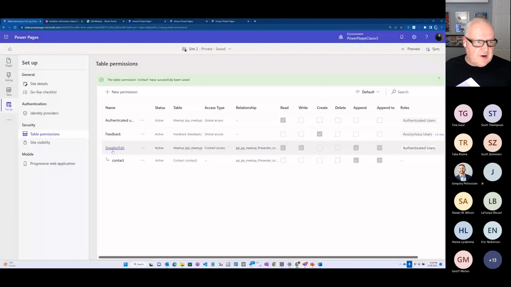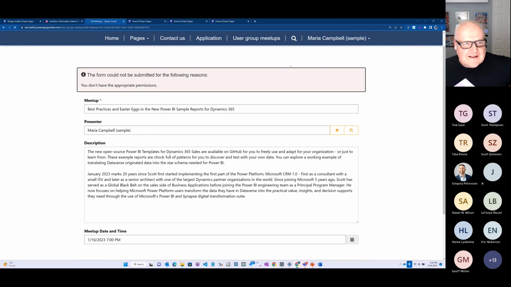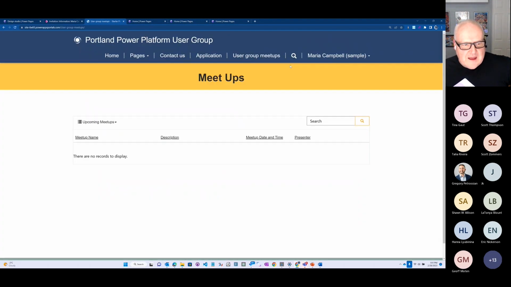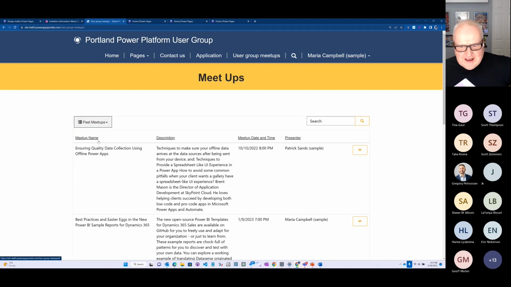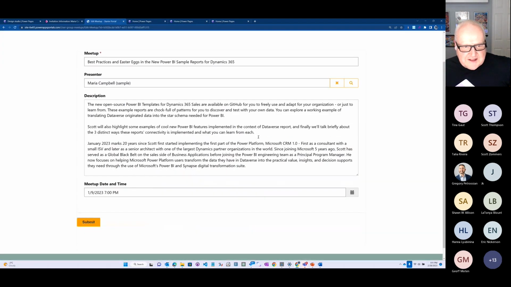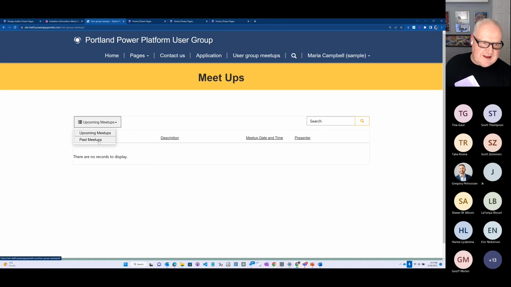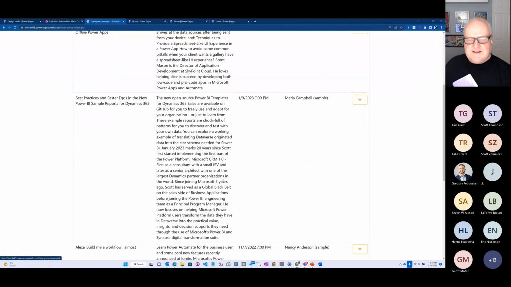So we have that. Now I'm going to go back into my pages and preview this again. Again, let's flip to the past meetups. Let's go to Maria and go edit. Let's just remove some of this stuff. Hit submit. Bingo. It's supposed to go back here, but we see the data has automatically been edited back into Dataverse. So this is the cool thing.